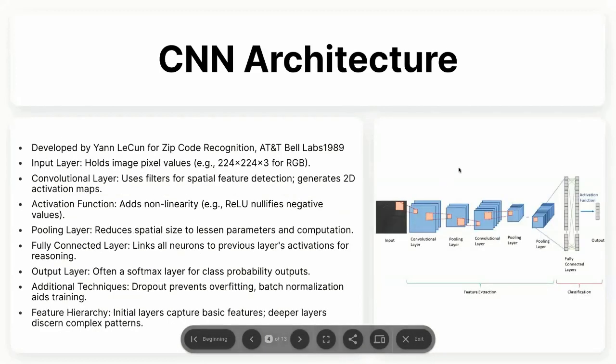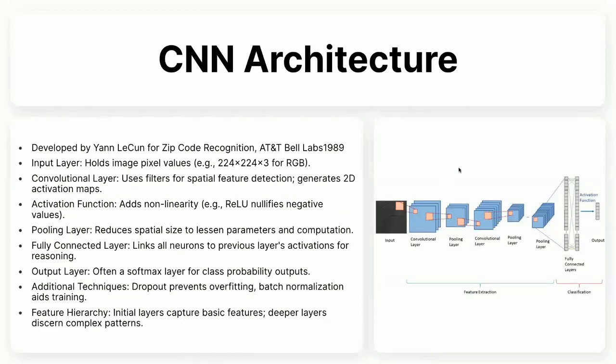So for imaging applications, the most successful solution that's been created to date is the CNN, the convolutional neural net. This was developed by Yann LeCun in 1989 while he was at AT&T and Bell Labs, and it was actually developed for zip code recognition. So we have some common pieces that are used to create a CNN.